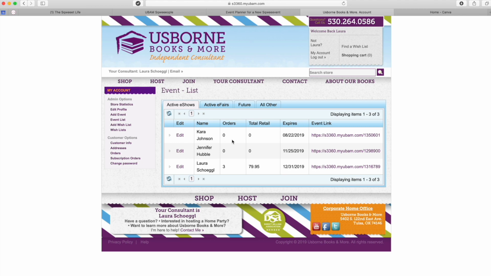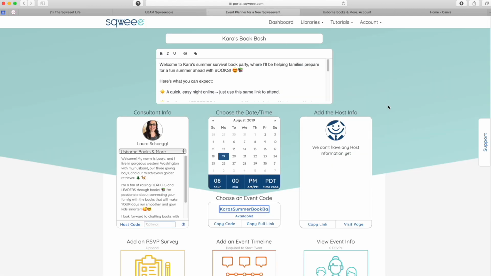Now our host is appearing in our event list. We want to go and copy just the numbers at the end. So I'm selecting and copying by using Command-C on a Mac or Control-C on a PC, and I'm going back over to my Sqweee site. So under host code, I'm going to enter E equals, and then I'm going to Command-V or Control-V to paste in my number. This little part right here just allows Sqweee to update any specific product link and make sure that that product is still tied to your host's party.